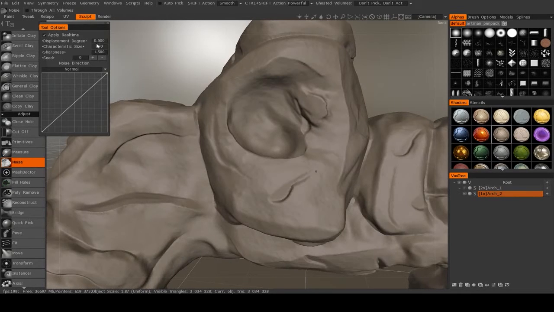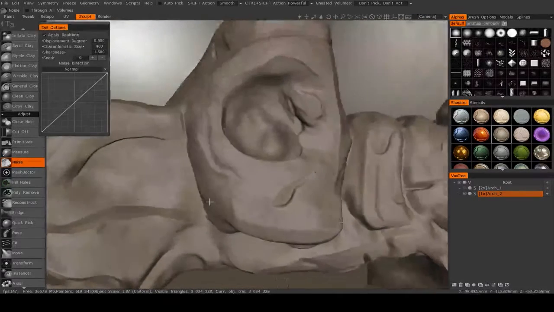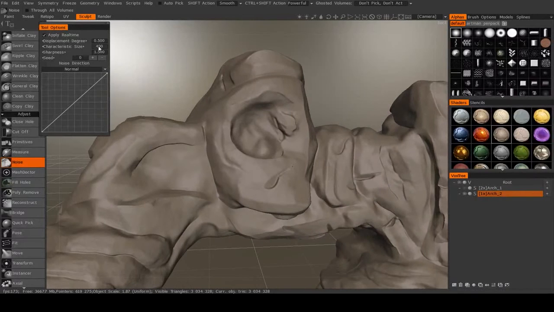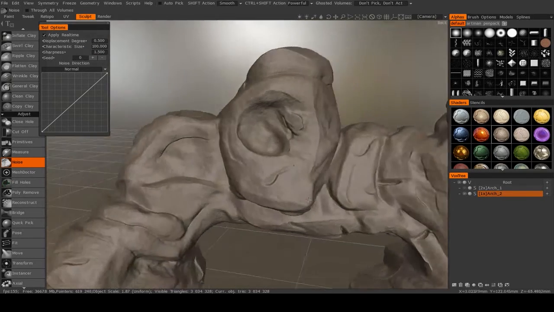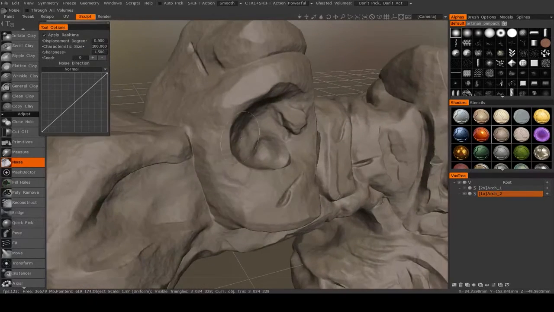So if we increase it, I typically, oh, a little too big now, everything's a bit too soft. I usually have it somewhere between 50 and 100. Let's just try 100. All right, that's actually looking pretty good.